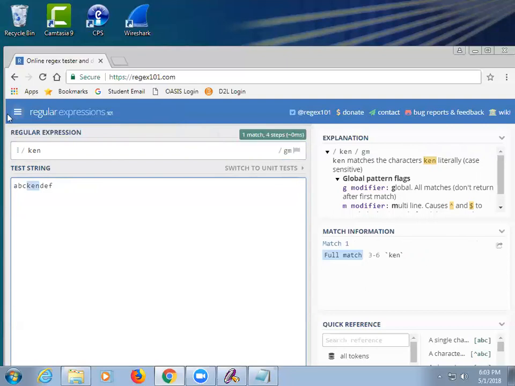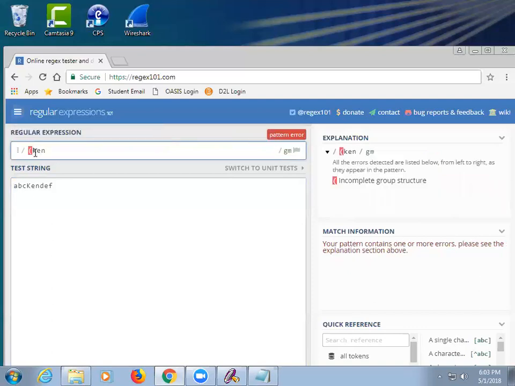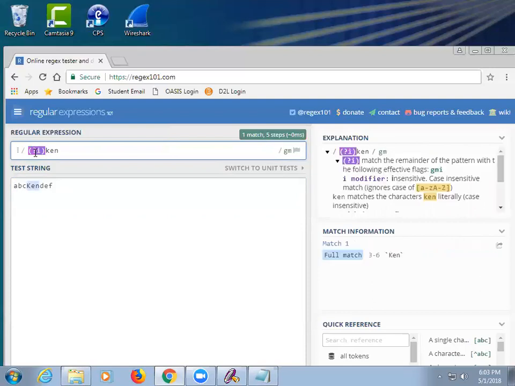Okay? But what if I typed Ken? It didn't find it. Because I'm looking for it in lowercase, but I typed it in uppercase. So up in here, you can go question mark I, which basically says now make it case insensitive. Now it's going to work either way. There's just all kinds of stuff you can do with this.